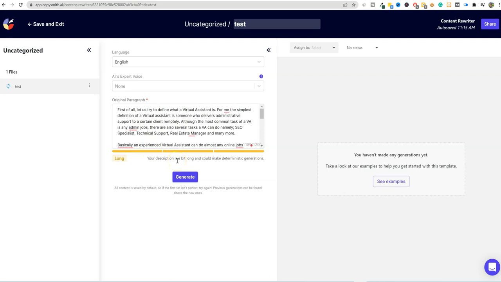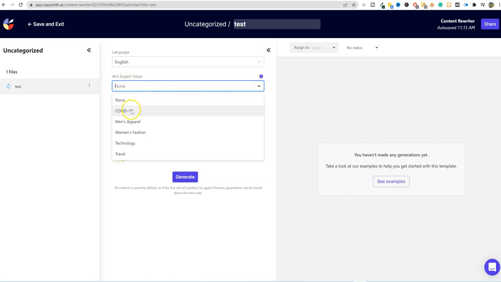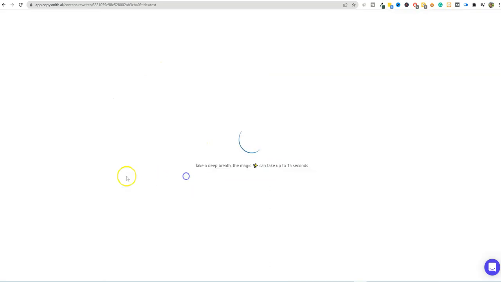Not going to be like a spin rewriter. None of these AI tools are going to compensate or do a full replacement for Word AI or a spin rewriter or the best spinner, all those other ones that specialize in content spinning large pieces of content. So let's see right here. They actually have a COVID-19 expert voice. Interesting. Not going to put that, but we are going to say generate.